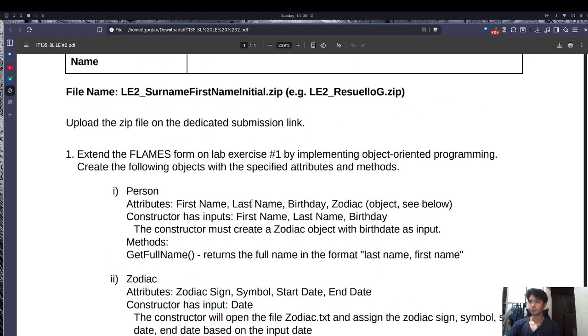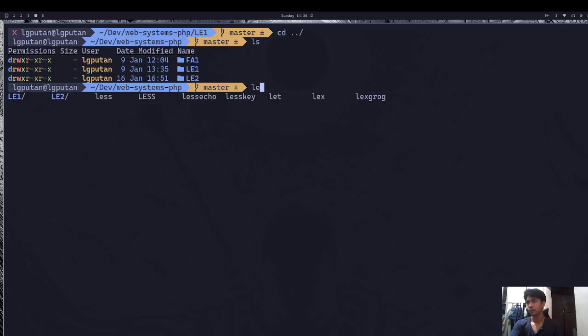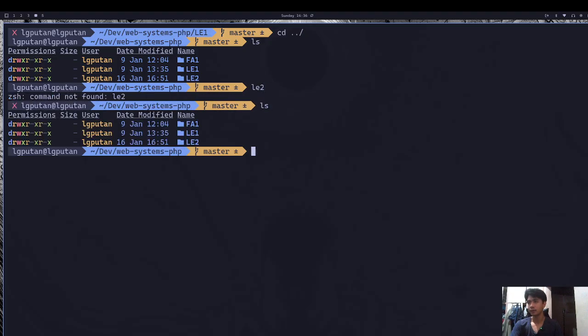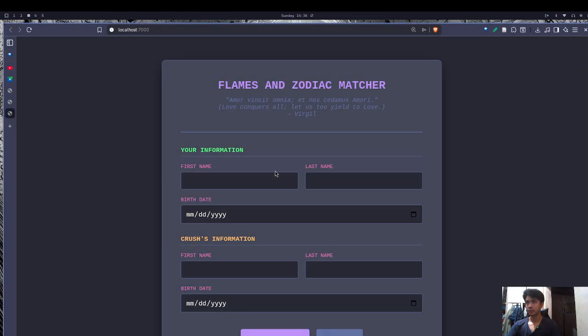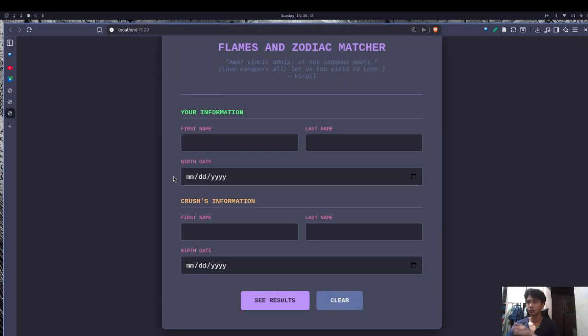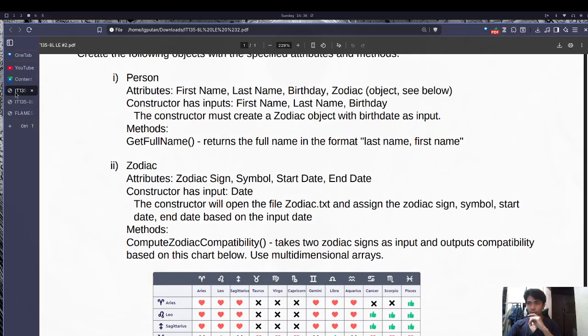For this, we need to go to our terminal, and we're going to go to LE2, cd LE2, and then we're going to spin up the PHP local host, but now instead of LE1 as we demonstrated earlier, we're going to demonstrate LE2. The development server is at port 7000, and we can see here the HTML form that we did.